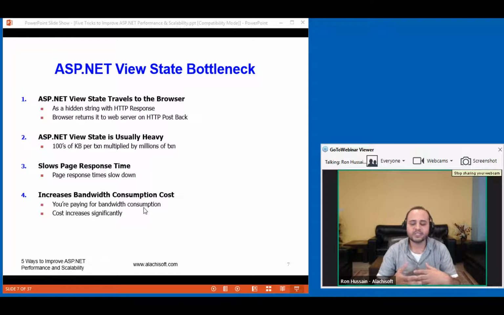And think of the scenario where you have a huge amount of transaction load. We have millions of transactions, and then each transaction has a view state packet bundled to it. A request and response packet for an ASP.NET web application has view state as part of it. And if you have hundreds of kilobytes of view state per request, and you have millions of transactions, it's going to consume a lot of bandwidth, and it would in general slow down your page responses because you're dealing with a lot of data back and forth, and that data is heavy in size as well.